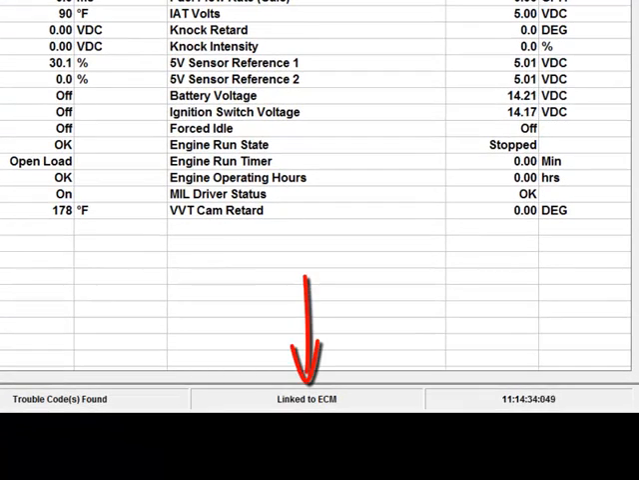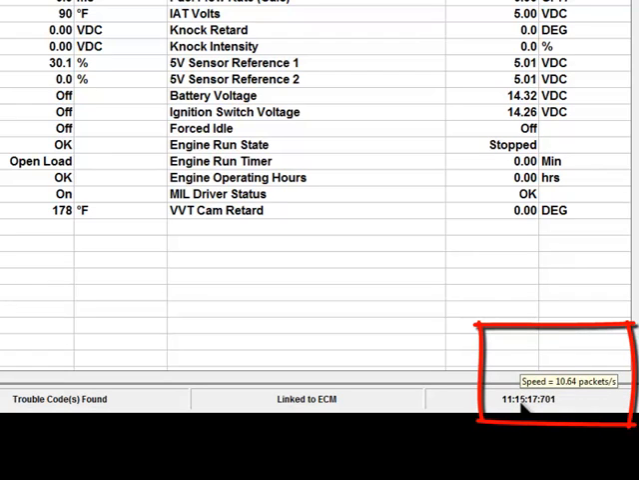The bottom right of the screen shows that you are linked to the engine and gathering data. The clock at the bottom right also indicates that you're linked to the engine and gathering data. Each time this clock advances, new data has been acquired from the engine control module. This data comes in packets. A packet is one read of all the parameters on the screen. In this case, Diacom is acquiring approximately 10 packets per second.